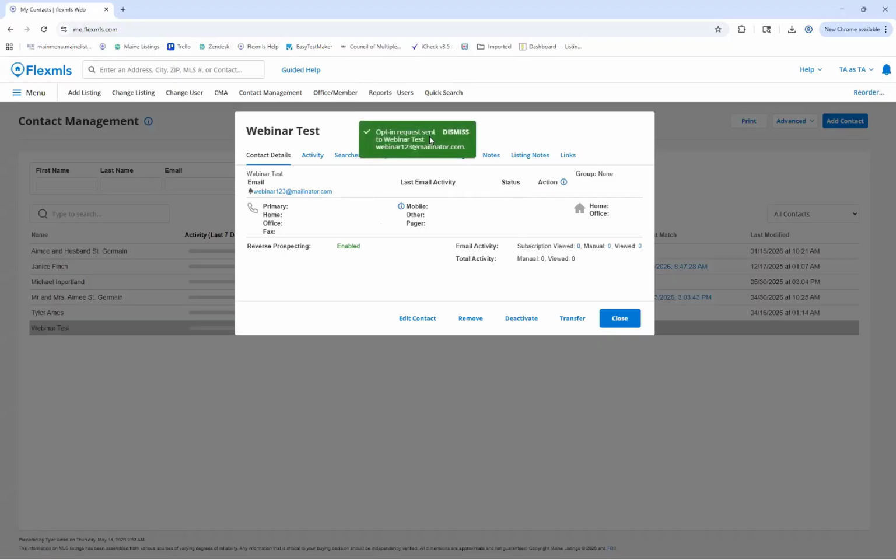So I'm going to click that. And then it gives me another green pop-up to say, yes, that email was just sent. And we can see that that disappeared from our action because, well, we already sent it. So there's no action to follow through with right now.